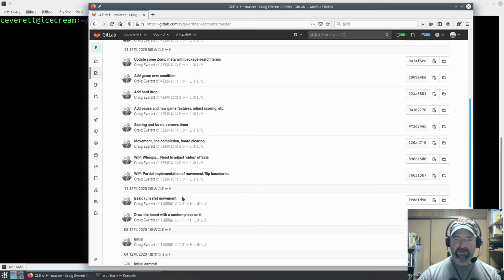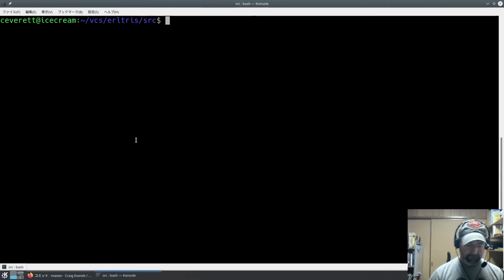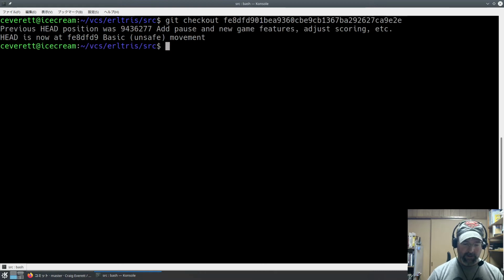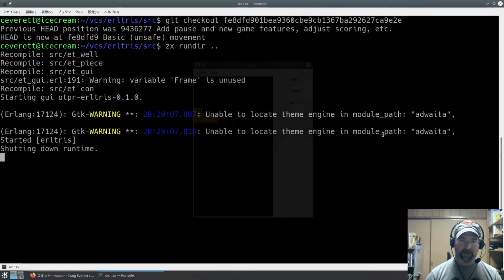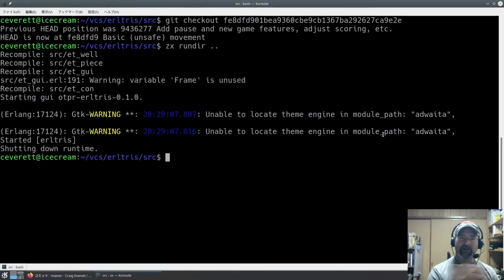Backtracking to this unsafe movement thing, which I forgot to talk about. If we run this, what we'll see is if I press spacebar, I get a piece. I can flip it around either way, and if I try to go off the side, the thing crashes.